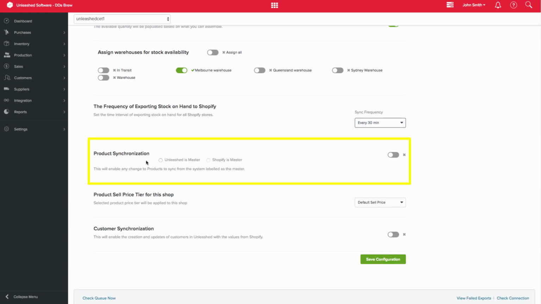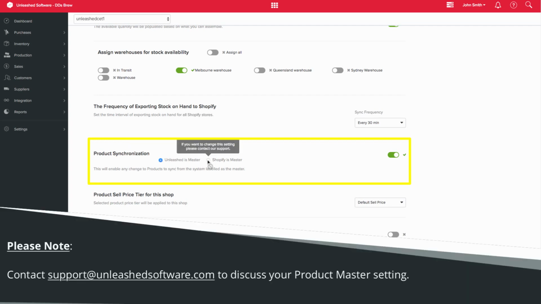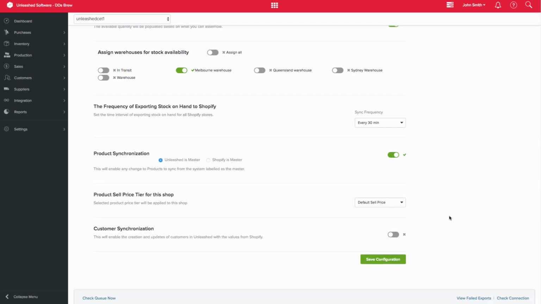Let's look at the product synchronization field. When you integrate more than one Shopify store, the default product sync option will automatically be set to Unleashed is the master. If you want to discuss this further, please contact the Unleashed support team by sending an email to support@unleashedsoftware.com. Also, remember that for the product sell price tier for the shop, you are able to select which sell price tier will be used for your second shop. I will select my wholesale tier for this example.